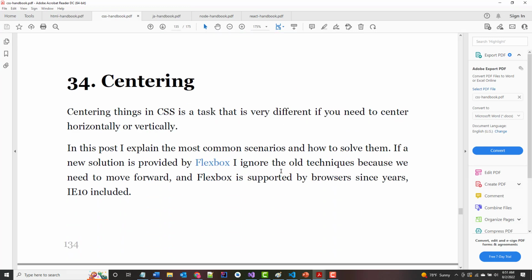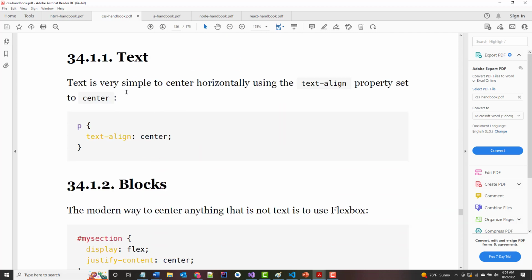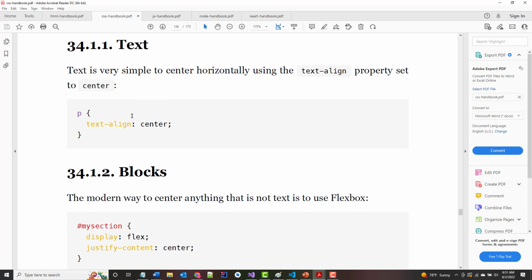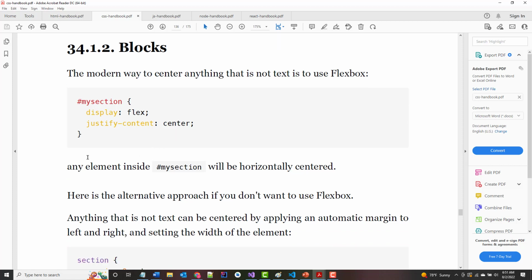Centering things in CSS is a different task depending on whether you need to center horizontally or vertically. It says in this post, I explain it. If a new solution is provided by Flexbox, I ignore the old techniques because we need to move forward. That makes sense. Text is very simple to center horizontally with the text-align property. We've done this before. The modern way to center anything that is not text is to use Flexbox. As it says there, any element inside of my section will now be automatically centered.